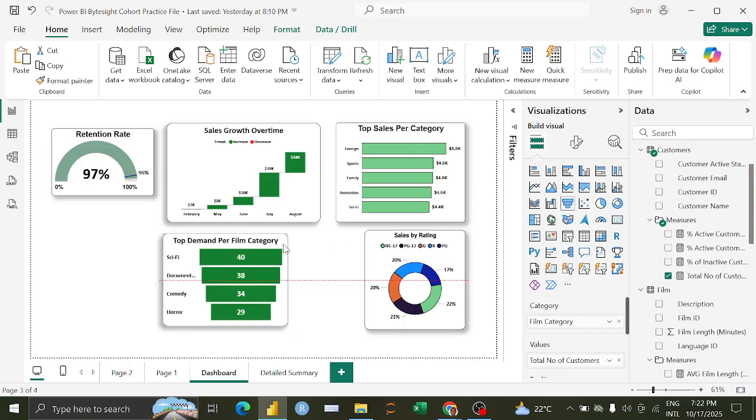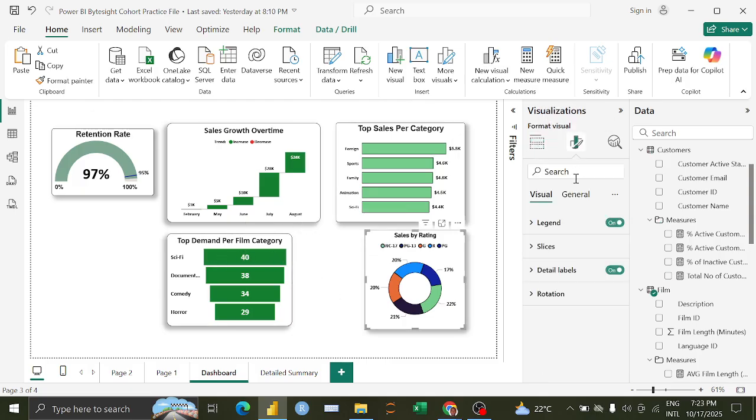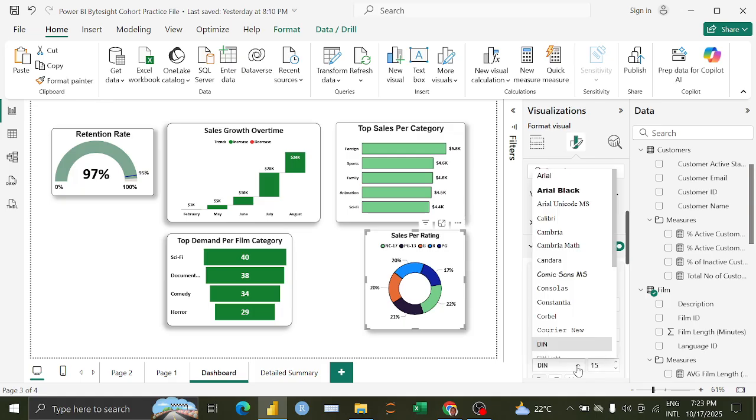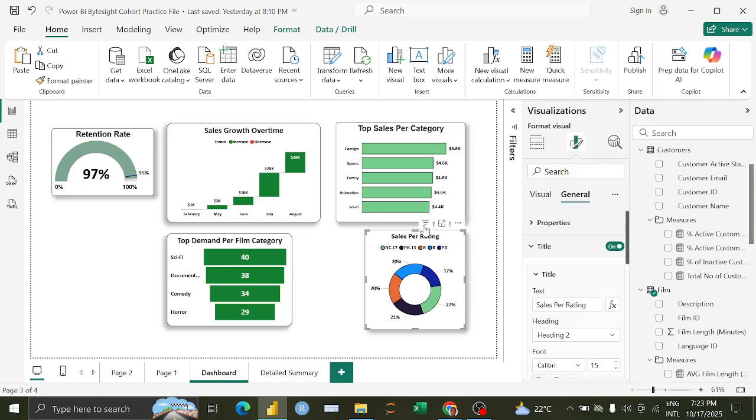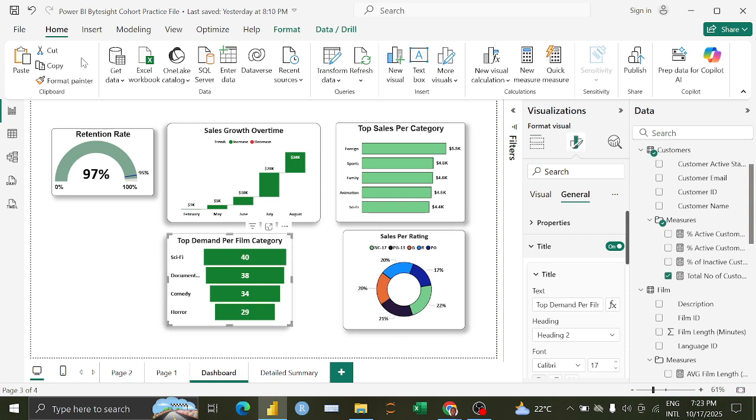So with that now said and done, you can see how it relates to sales. Then you can see the sales per rating. So I'm going to rename this one to sales per rating. I think that one looks much better. I'm going to name this one Calibri. Then I'm going to come and format painter this. I don't know what I've done, it's okay.